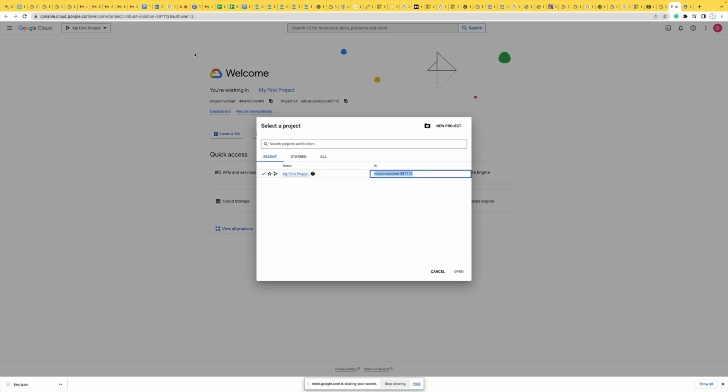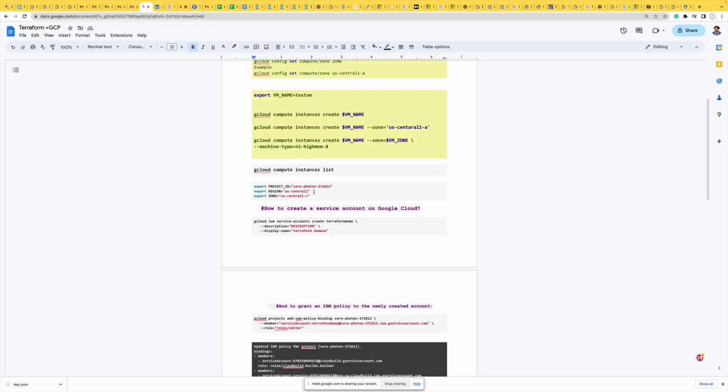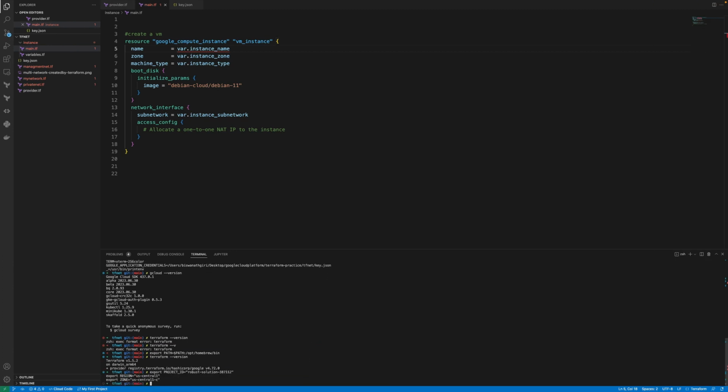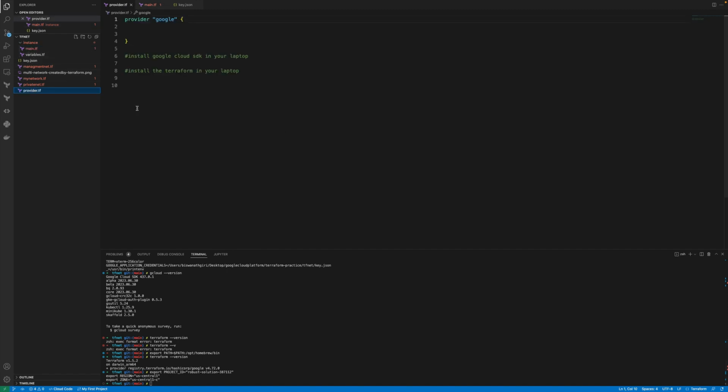So let me put my project name here. This is my project name, right? And I want to set up the server in the zone us-central1-c. So let me export it. Either you directly export the variable, otherwise you can define that variable here as well. Let me show you that in provider or variable.tf.